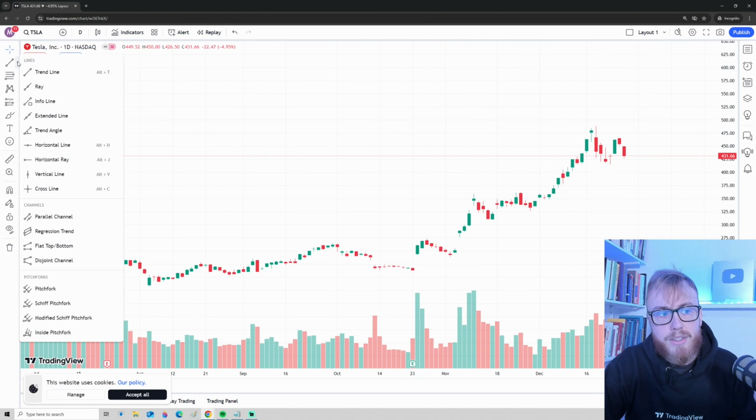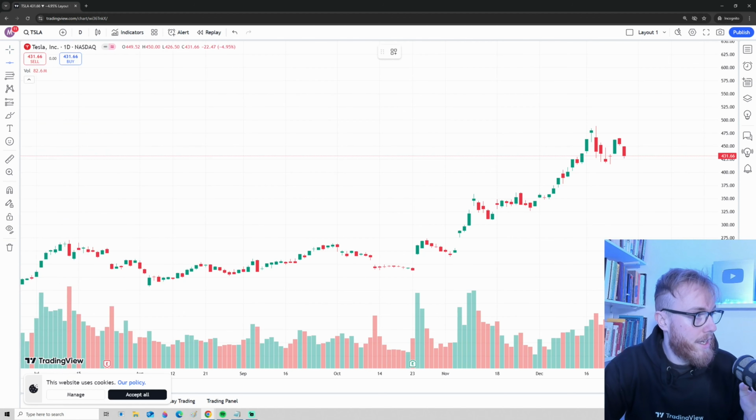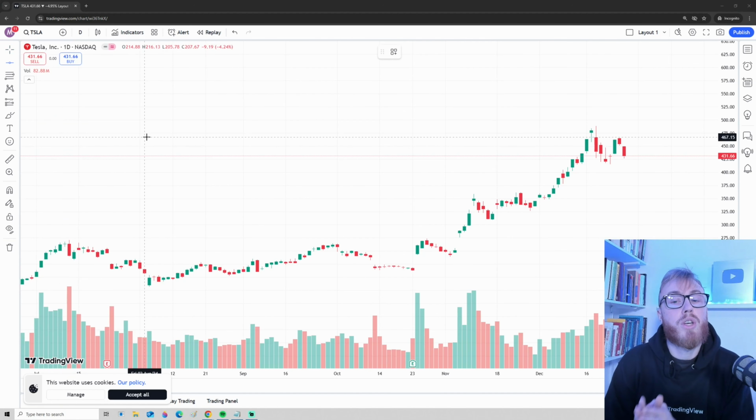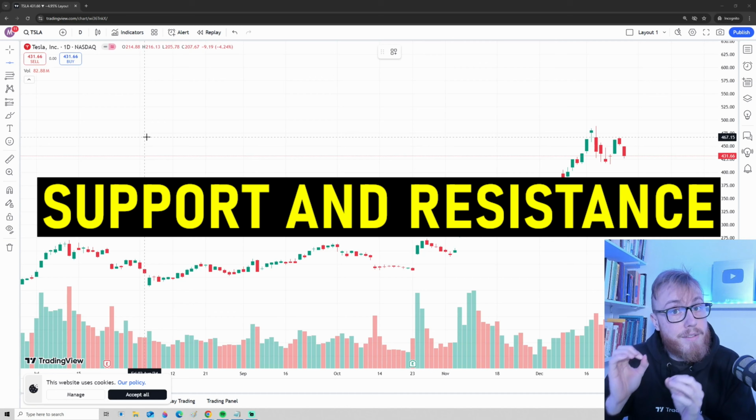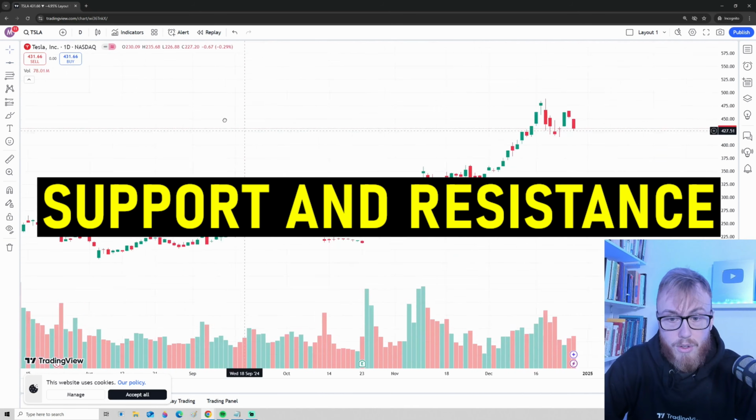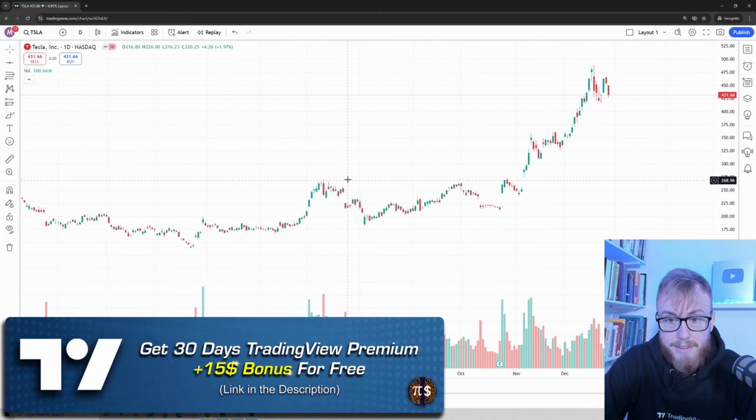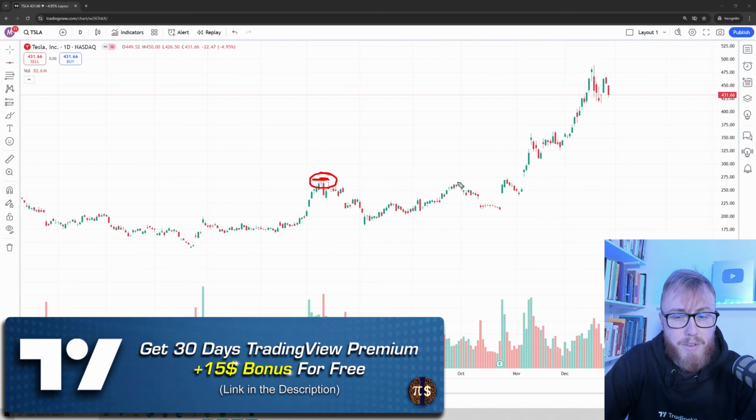Another tool you need to know about is the tool a little bit down here called horizontal line. And this right here is a tool you can use to draw key support and resistance levels on the chart. So if you look here at Tesla, you can, for example, see that right here, this was quite a while ago, but you can see that the price got rejected at that level, and it looks like we got a reaction once again right here and once again right here.